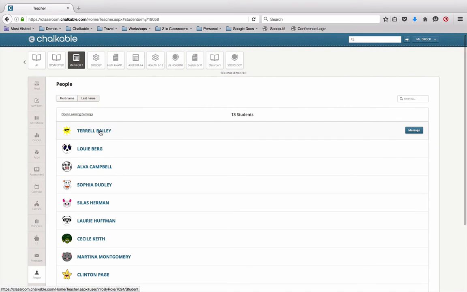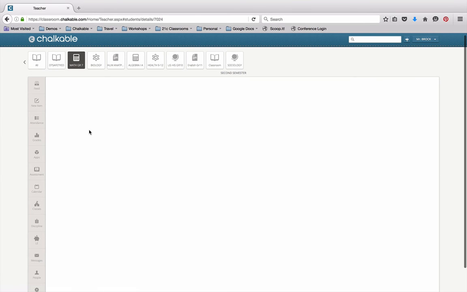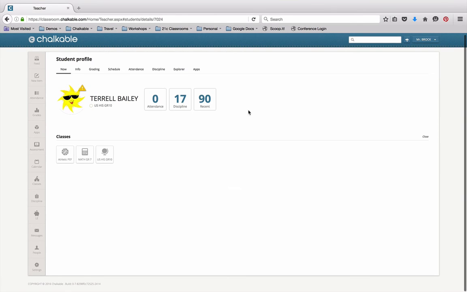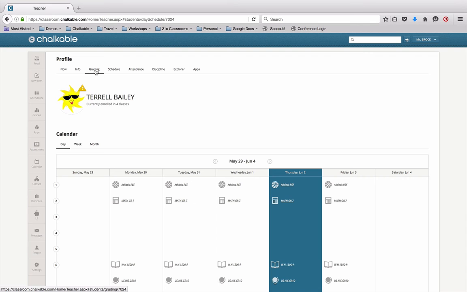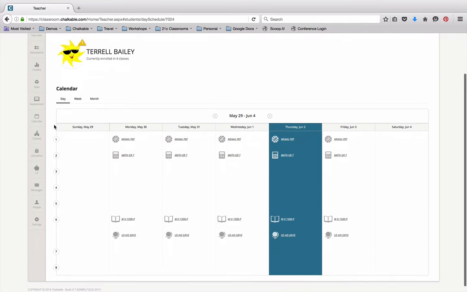So this is one of my particular students that I have in one of my classes, and I can actually click on that child and actually get a profile of that child with their schedule and where they are and what their grades are currently. So I can do all of that. I also see that this student is marked as special education.